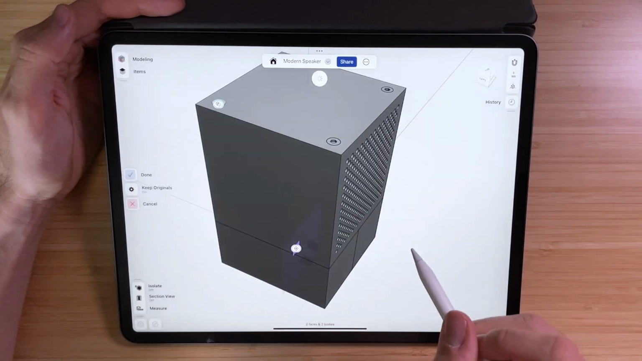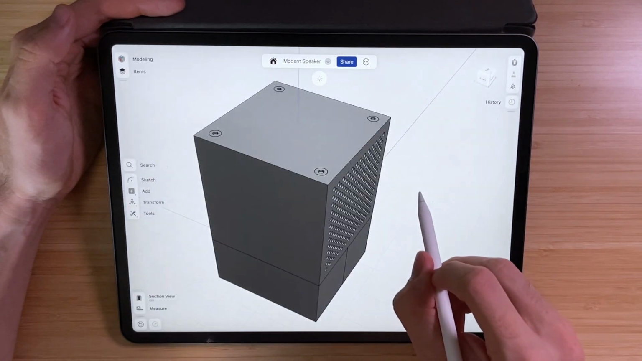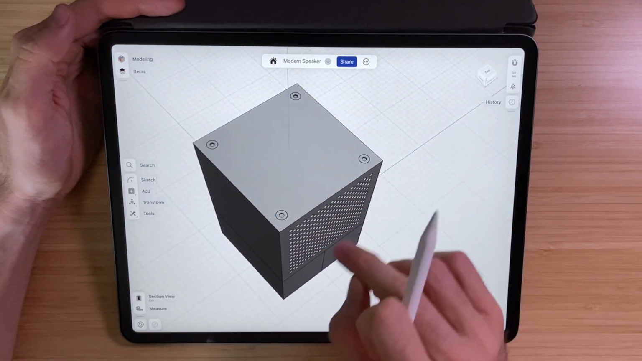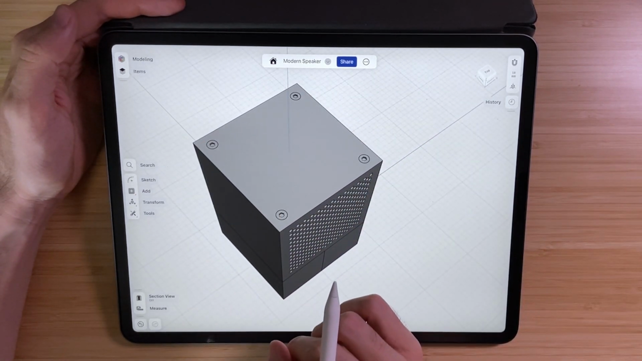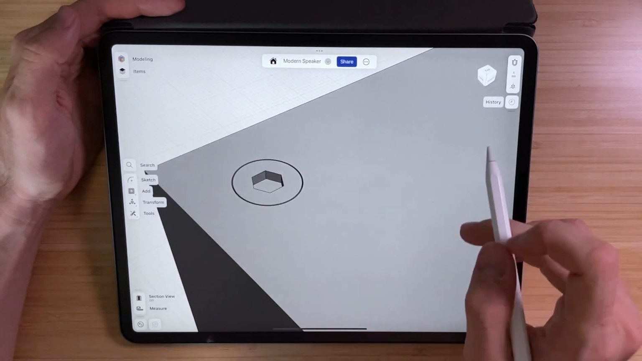That would be the XZ plane for the mirror plane. So that's done, and we now have 4 identical screws mirrored to 2 directions. Now, what if I wanted to add some details to the screw?